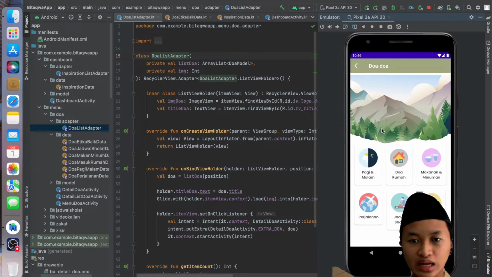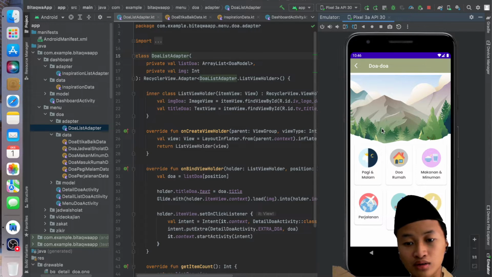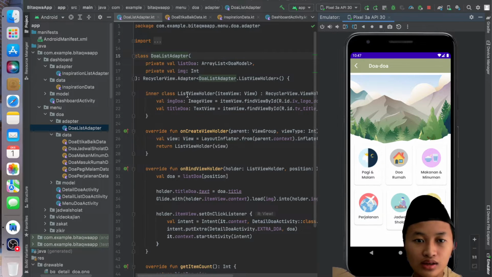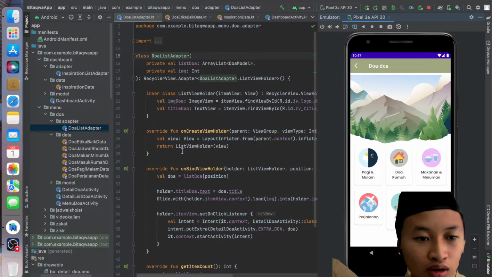Then we have all kinds of prayers: prayers for morning and night, prayers at home, prayers when you are eating or drinking, prayers when you go traveling, prayers for salat, and prayers for doing good attitude. Before I showcase all of this, let's jump into the code quickly.